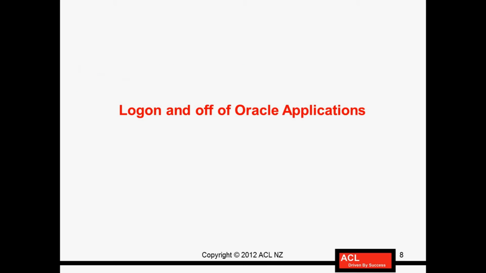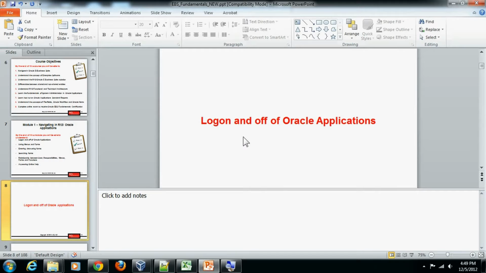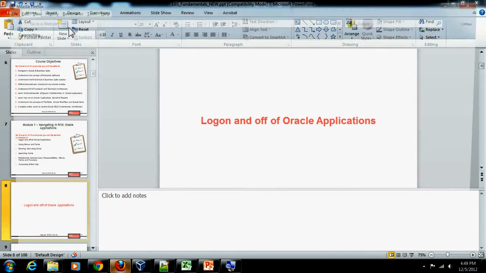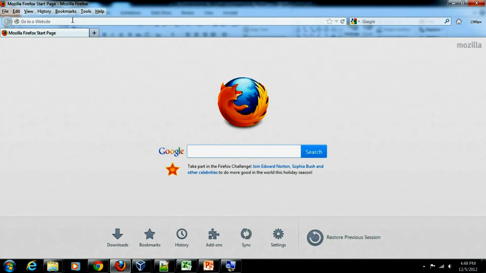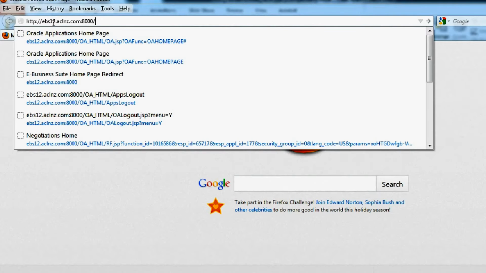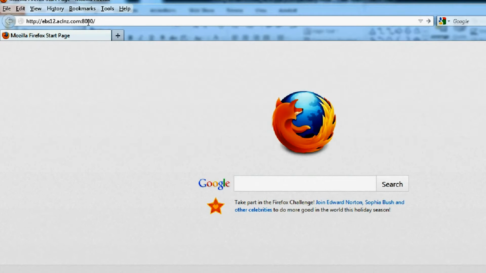So what I'll do now is, let me just minimize this first. And the first thing that you've got to do in order to access an Oracle application server is you must have the URL for accessing the server. Okay, so I've got the URL with me already. So all you have to do is simply open the browser and type that URL in the browser address bar. Okay, so out here, let me just type it. Okay, so that's how the URL looks.